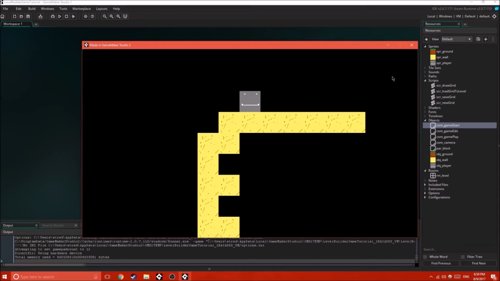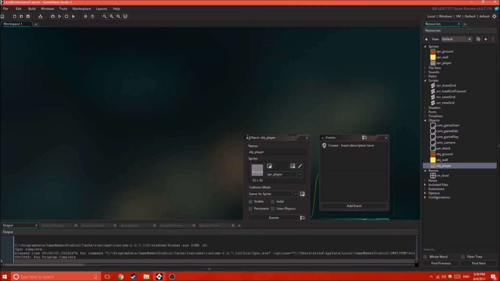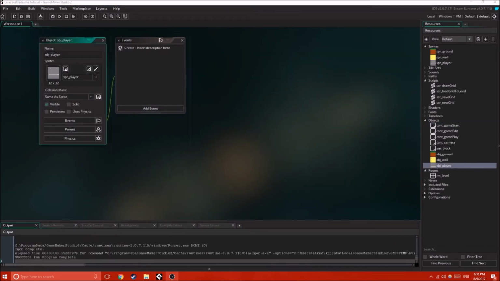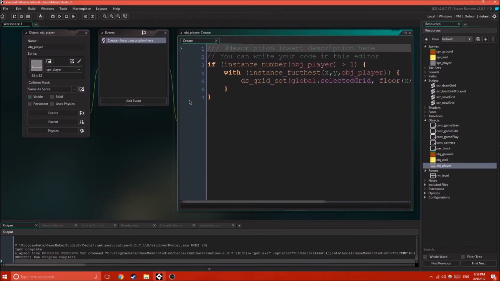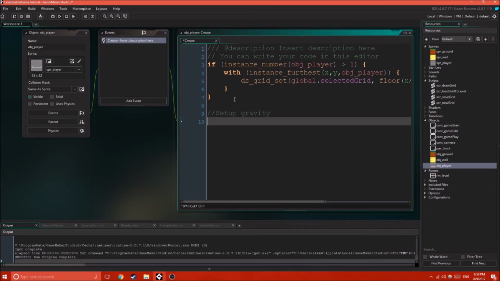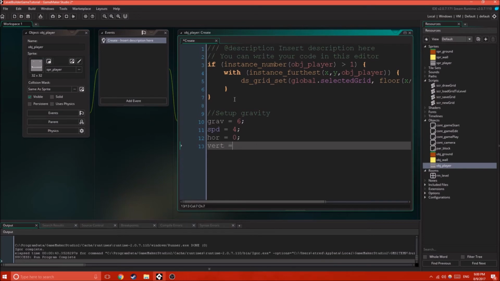I can't move around, I can't interact at all with the game. So that's the last thing we're going to add. And actually it's not really too bad to add. To start off with, we can just go inside the create event and set up some basic things. So I'm just going to say set up gravity, and for now grav equals 6, speed equals 4, horizontal equals 0, and vertical equals 0.